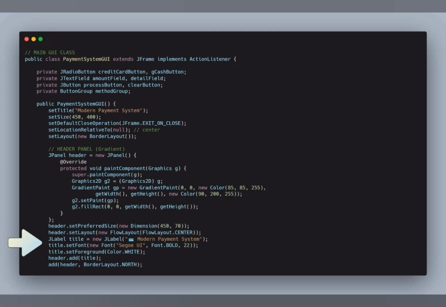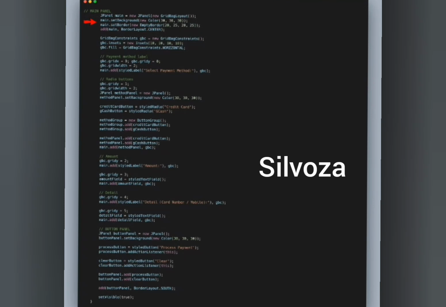Then add header, BorderLayout.NORTH, puts the header at the top, the north part of the window. And here we create a main panel that uses GridBagLayout for flexible placement, set its dark background and padding, and add it to the center of the window. Then we create a GridBagConstraints so every component has space around it and expands horizontally if needed.